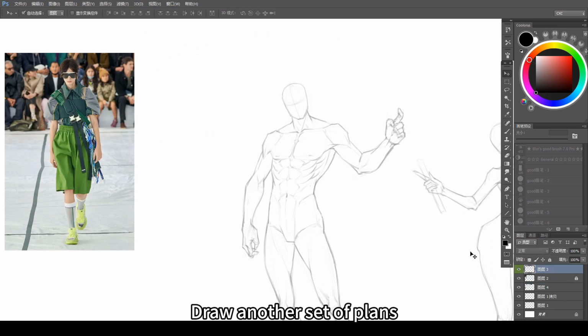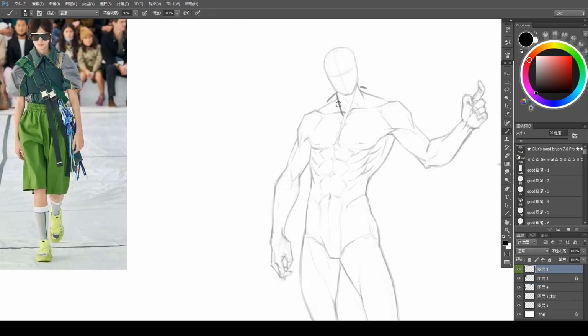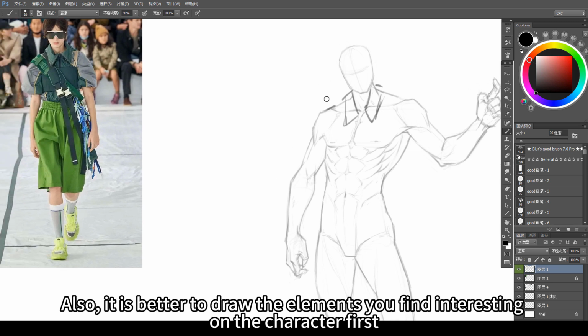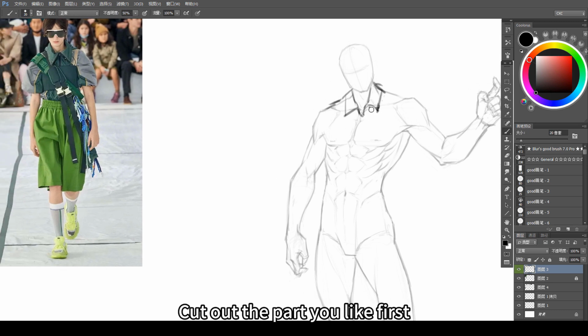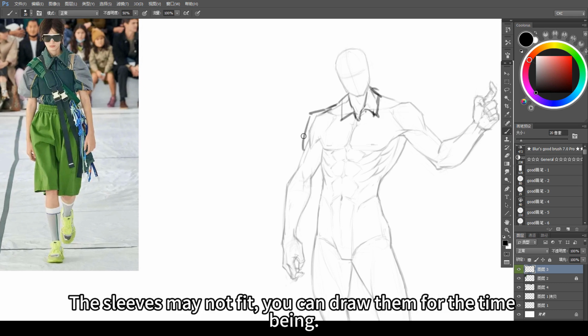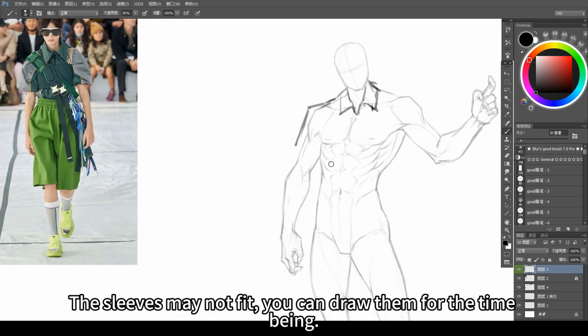Draw another set of plans. Also, it is better to draw the elements you find interesting on the character first. Cut out the part you like first. The sleeves may not fit. You can draw them for the time being.